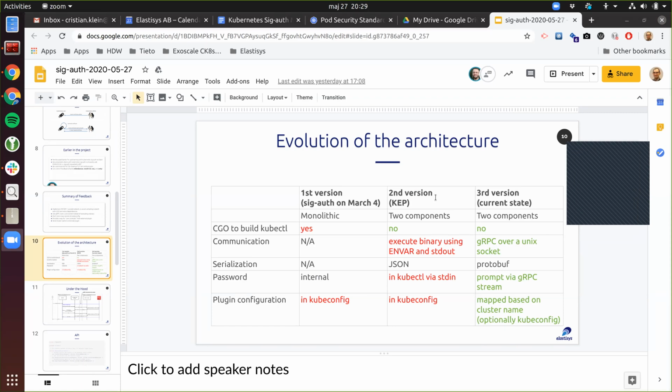So we worked on that a little bit. We worked on a second version, which is the one right now contained in the enhancements proposal. There we have two components. The kubectl now has basically no extra dependencies, and it's just talking to a Unix socket, to an external binary, which is compiled with cgo and does all the heavy lifting.